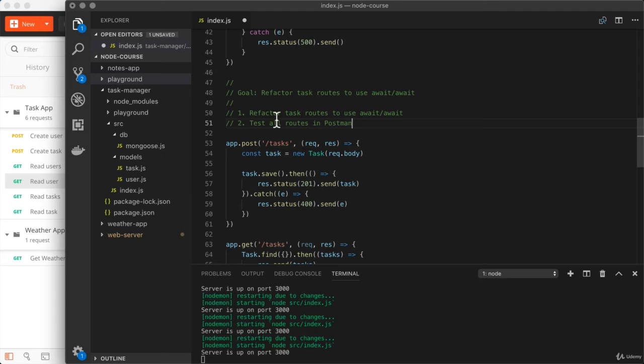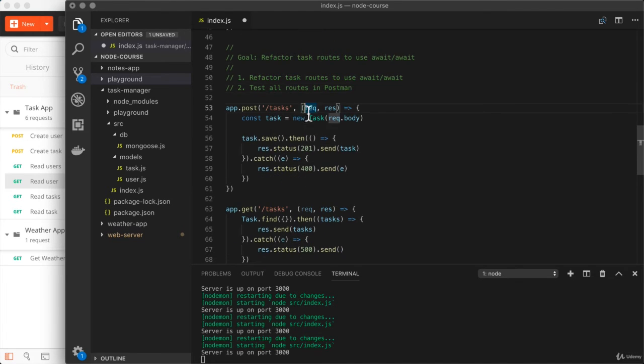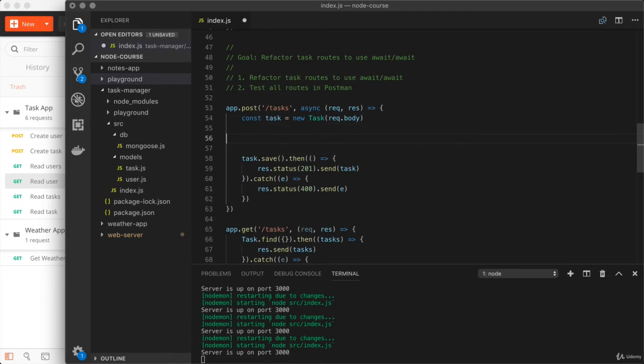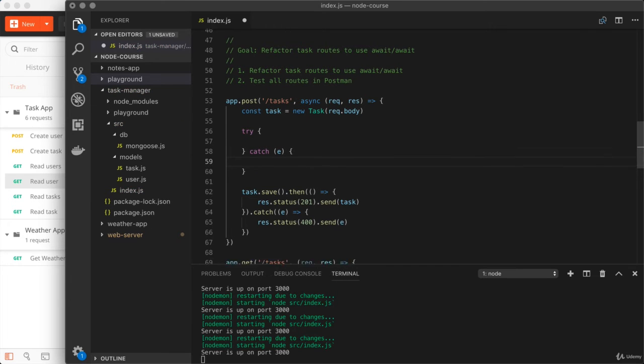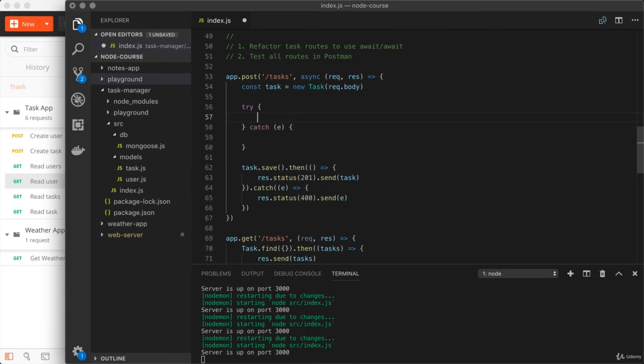How'd that go? Let's go ahead and kick things off with the first route. This is for creating a new task. I am going to mark that as async right here, and we are going to take advantage of that functionality down below. We'll start by setting up try catch. And once we have that in place, we can await the call to save right here. Await task.save, calling it exactly as we had done before.